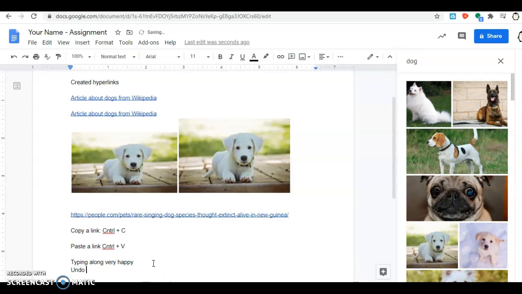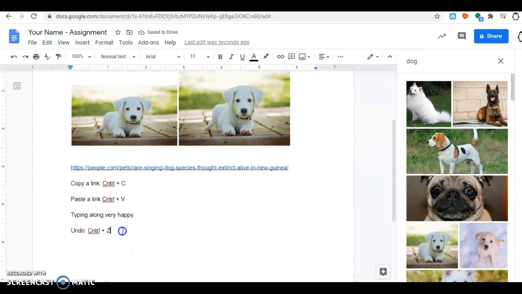So that is for undo, which is Control and the Z key. Hold both of those down and it will happen. Say, for example, I wanted to redo something. If I wanted to go forward, okay, that's Control Y.